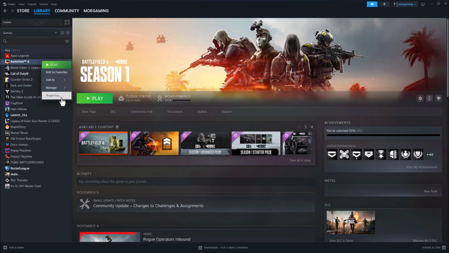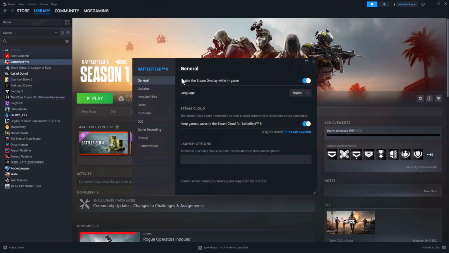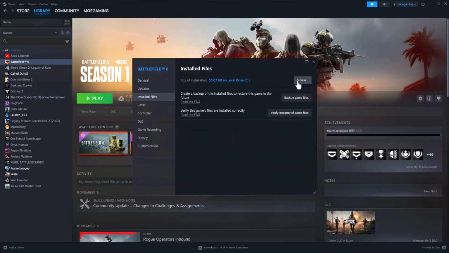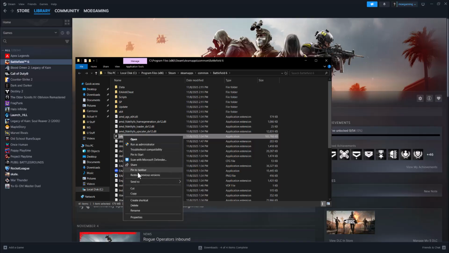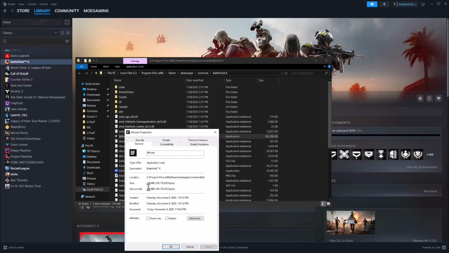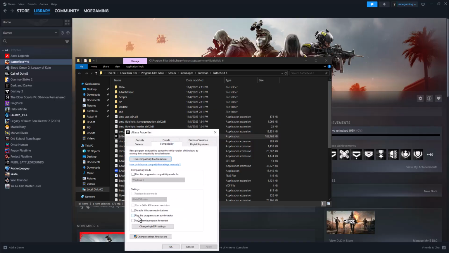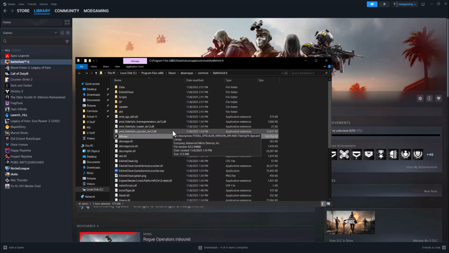The first thing is go to the library, go to properties. This is specifically for Steam, but you can do the same thing wherever you're trying to play on PC. Go to properties, go to installed files, click into browse. In here, you need to do a few things. The first thing you want to do is where you see Battlefield 6 EXE, right click into it, go to properties, go to compatibility, and do run this program as administrator, press apply, press OK, and try to run the game now.